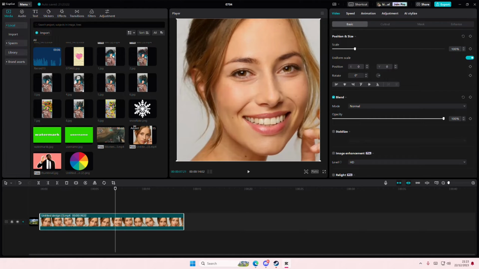In this video I'll be showing you guys how you can whiten your teeth on a video in CapCut PC. So she has a natural beautiful smile anyway, and pretty teeth, but I'm just showing you guys as an example. If you want your teeth to show really white, you can do this trick in CapCut PC.